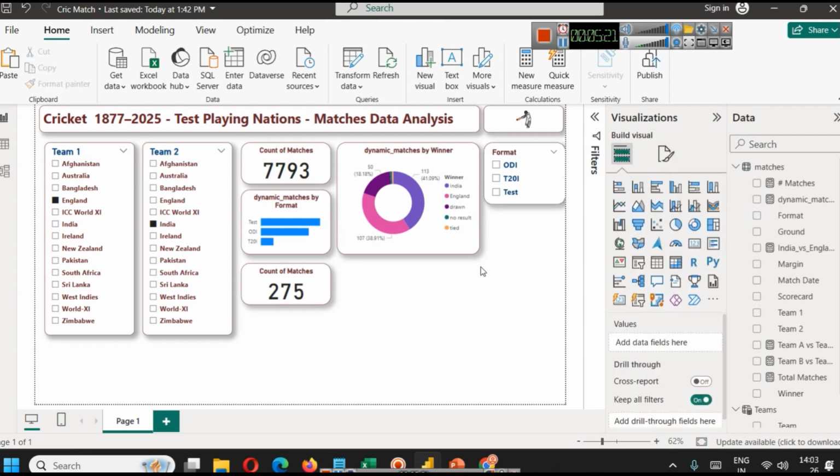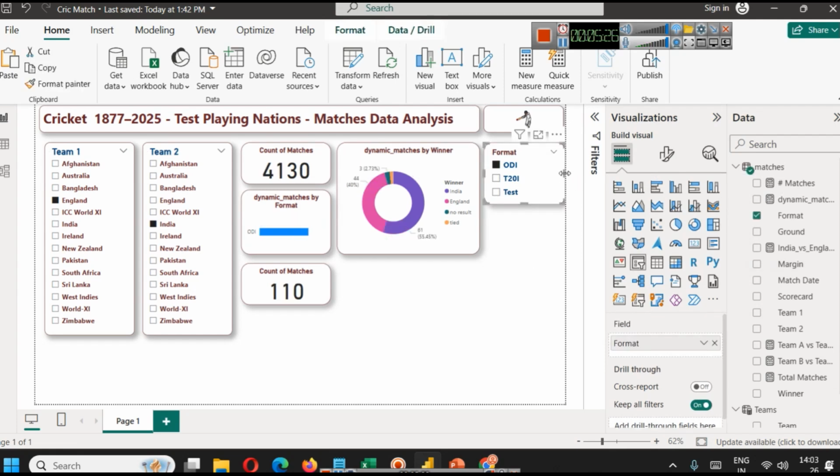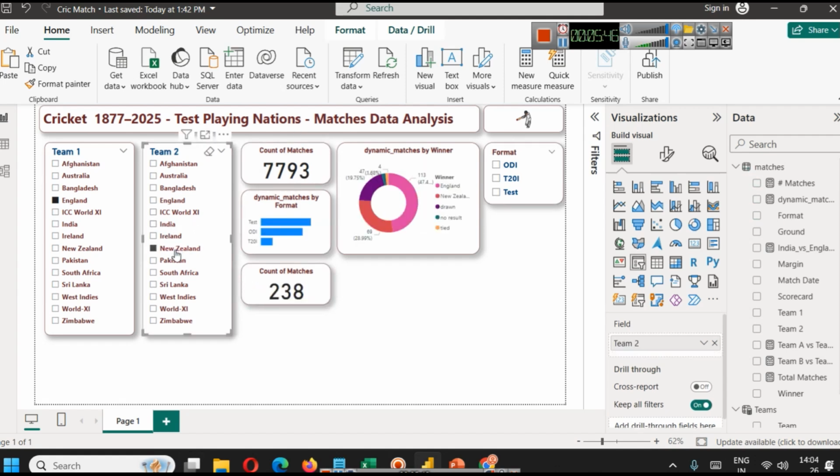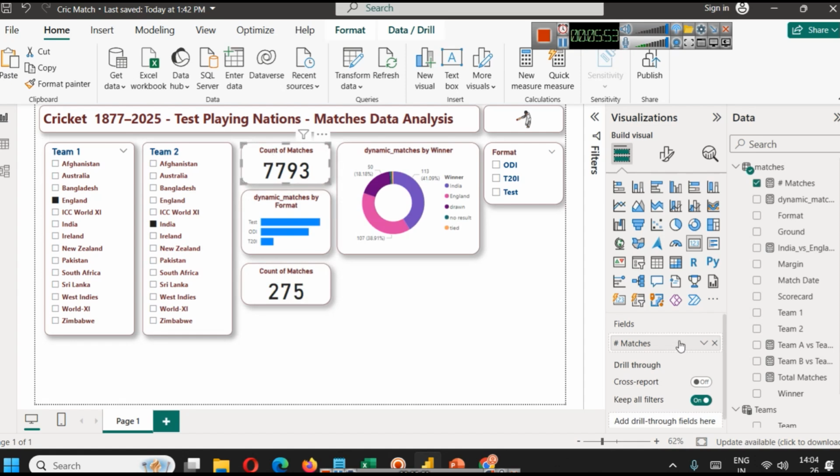So this way, most of the times whenever you are given data like this, team 1, team 2, company A, company B, or something that in both the cases either of them can be there, you can calculate something like this. So this will always show total number of matches, and whenever we have not selected anything, it will always be blank.